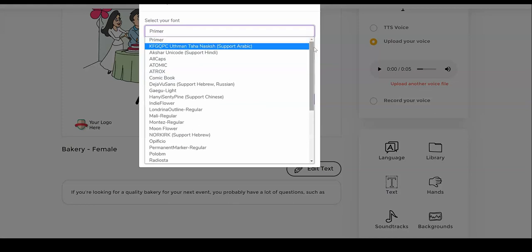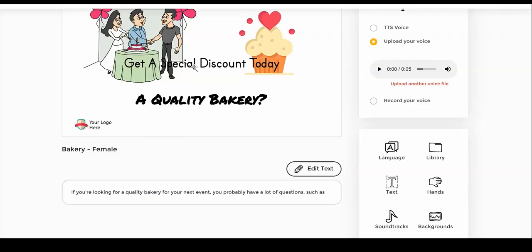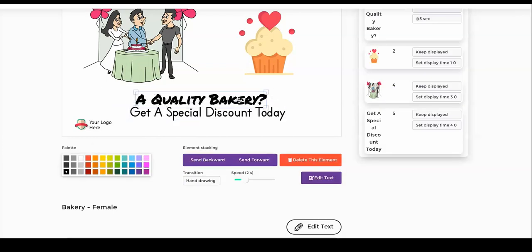And it has a whole bunch of fonts that you can use, and you can preview the fonts and so on and so forth. So in this case, "get a special discount today." Okay, let's say, and you can change this font size as well, whatever you want, and click insert to scene. You see that right there. I can customize it. I can change the color of it. I can do all kinds of good stuff.